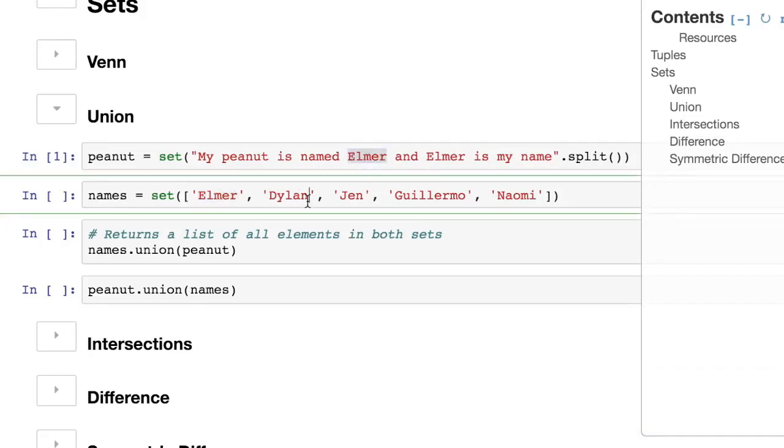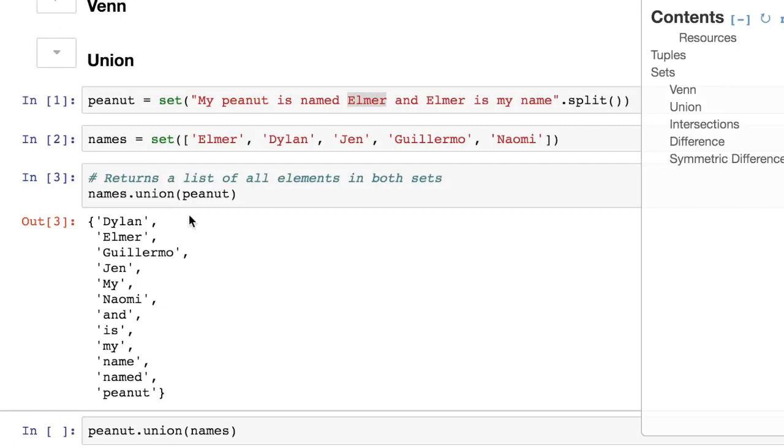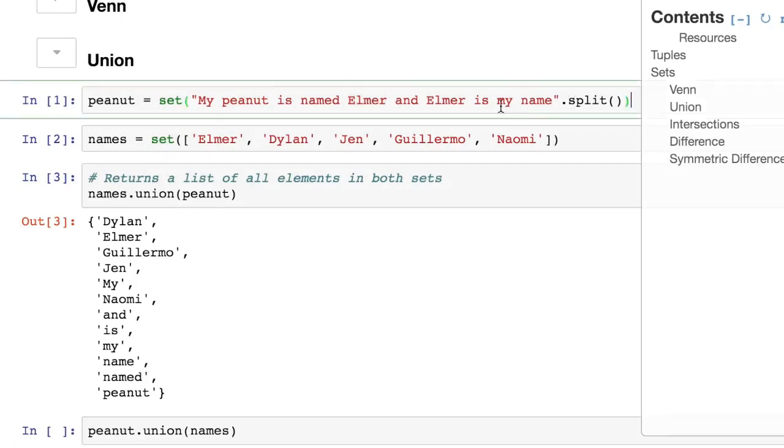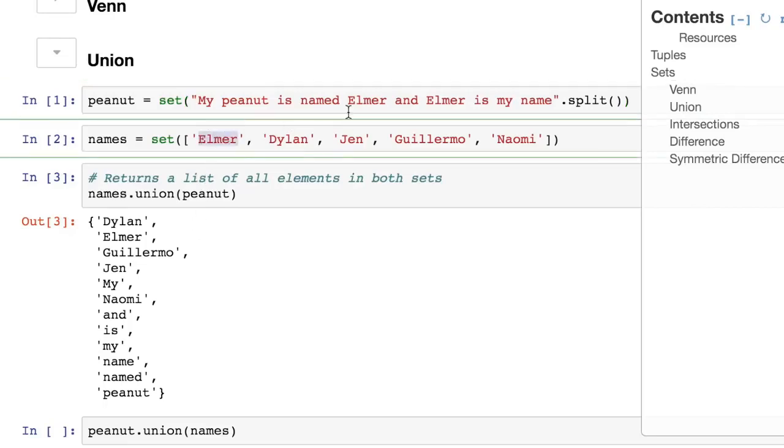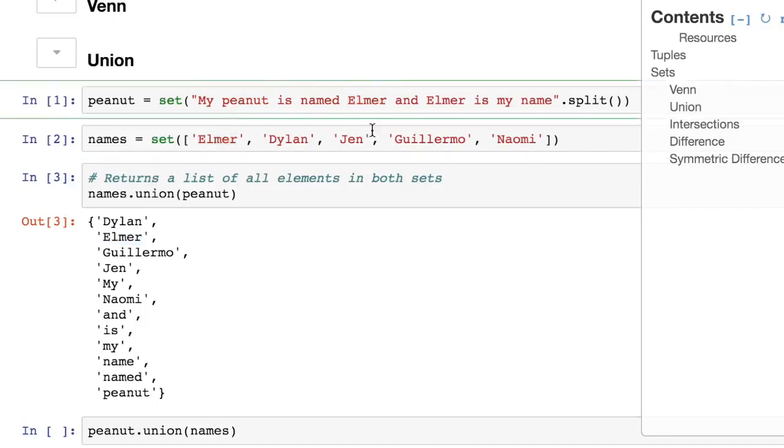Now we know that sets can't have duplicates. And when a union is checked, it's going to see if there's any duplicates between the two different sets. The way this would work is we can pick either one. We'll start with names, and then we do dot union to access the method, and then we pass in the other set. And when we do this, we will get a return that has every single unique element in either set. So we're combining the two. Something like Elmer that's in twice is still only going to show up one time. But anything that's in either of the sets that's unique is going to make it into this super master list.